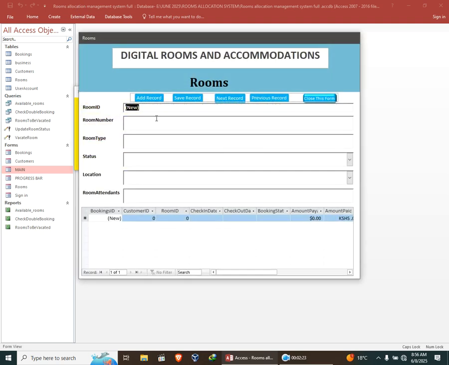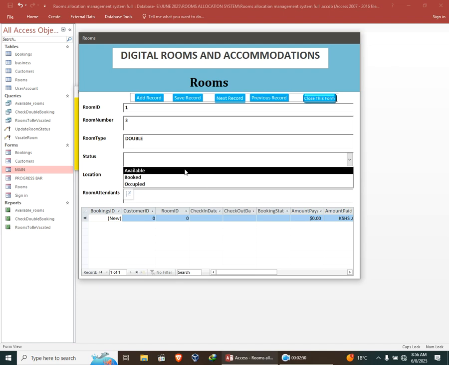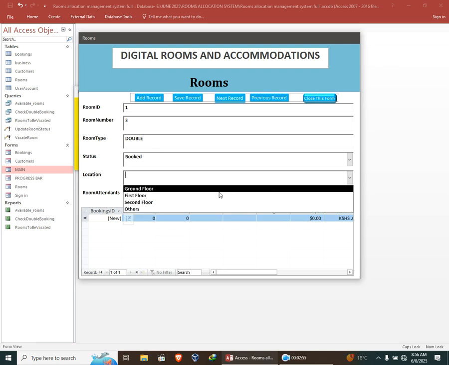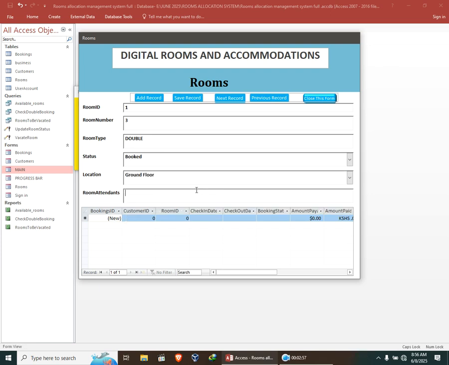So we also have the rooms, for example, room number 3, room number 4. The type of the room can be double. Then you have status. Our status is booked. Then location, it is on the ground floor. Attendant, let's say Mercy.